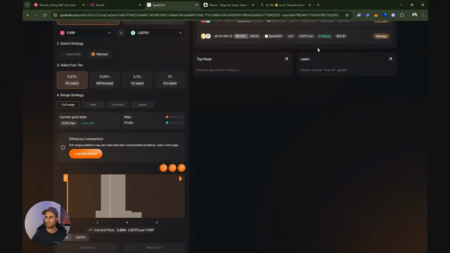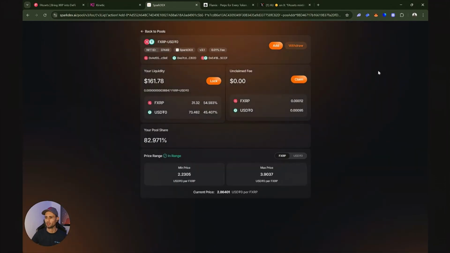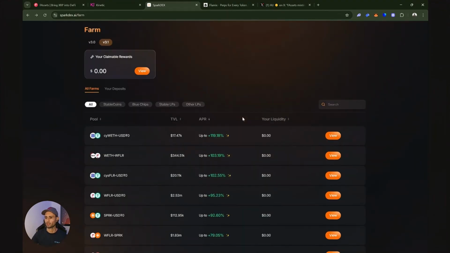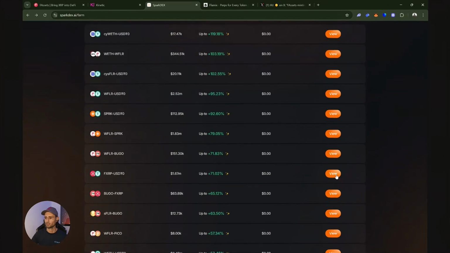because I'm already LPing here, and here you can see the positions, right? You can manage here, and you can claim rewards, and you can, of course, add, and you can, of course, withdraw. Now, one final thing that I want to mention, if you're going to add liquidity, is that you make sure you understand how to stay in range and what is the level of risk that you want to take on this. I would say it's fairly straightforward to see this in this application. I really like the user interface.